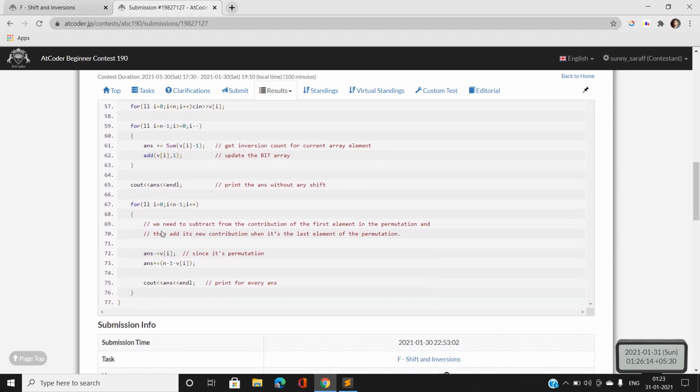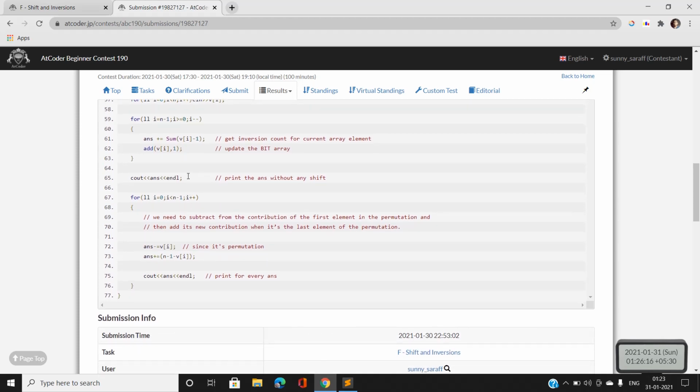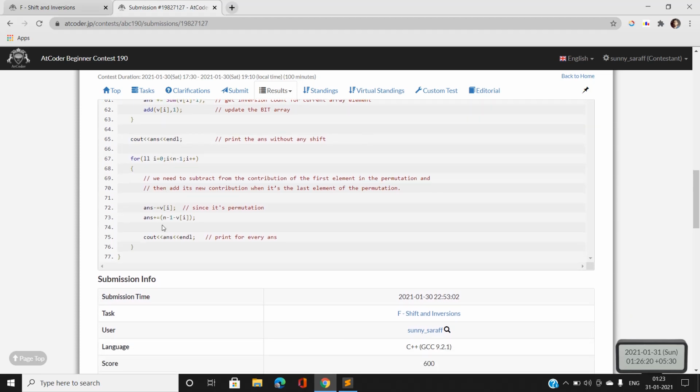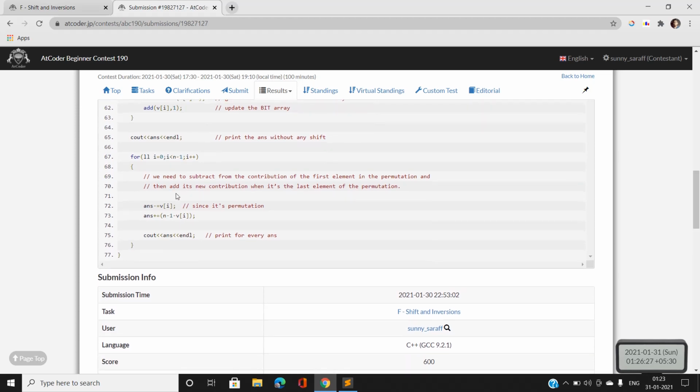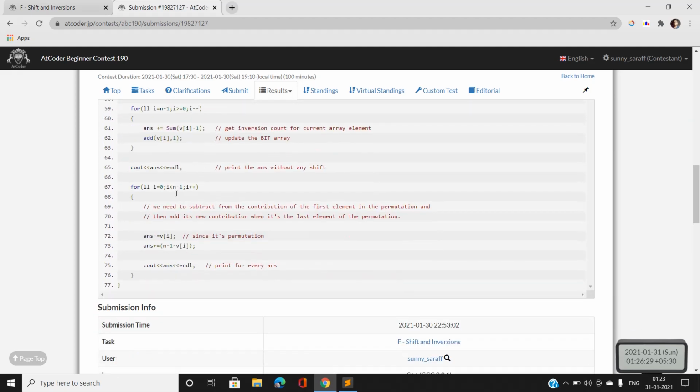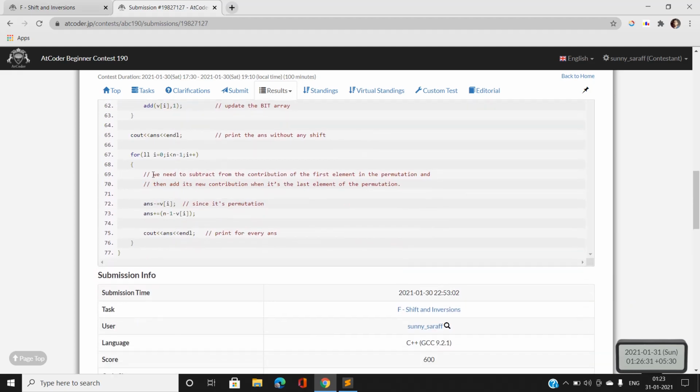Now I have printed my answer for k equal to 0. One thing you can also notice is that for i equal to 0 to n minus 1, I am going to do this for the next values: I'm going to pop out the first element and append it. So what will be the change? We need to subtract the contribution of the first element in the permutation and then add its new contribution when it is the last element of the permutation.